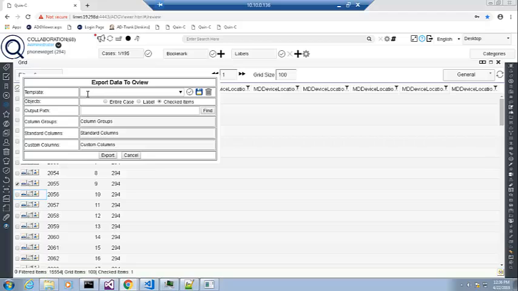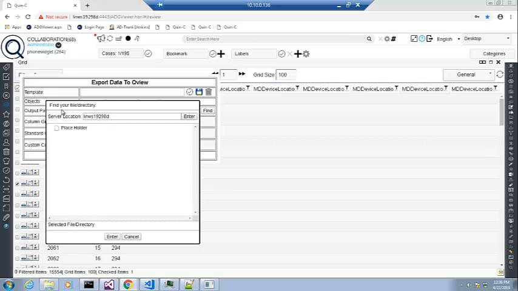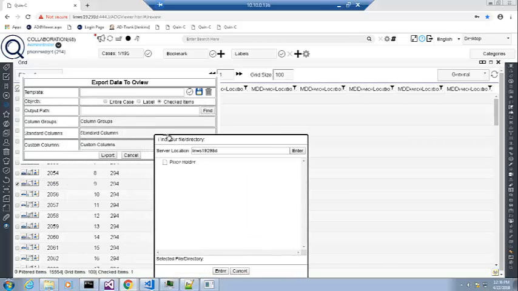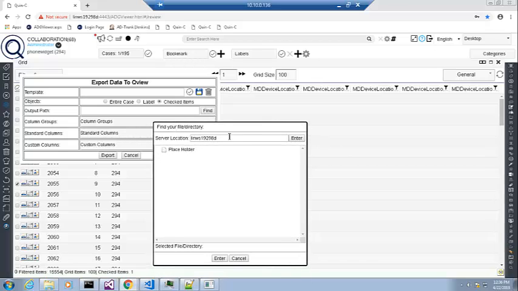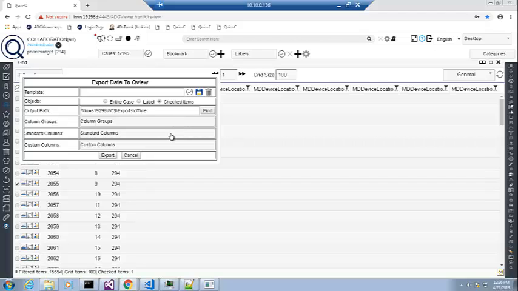We can load from a template if we want to, but we'll just go ahead and do it all manually. We want to export to a path. If we don't choose the path, it will export to the case file. But for the sake of the demo, let's export to a path. We're going to do C, exports, and then I believe I have an offline folder here. Yeah. So we're going to choose that as our target destination.